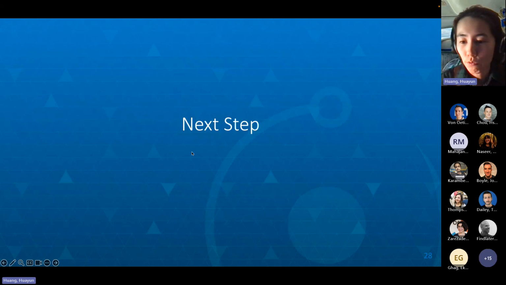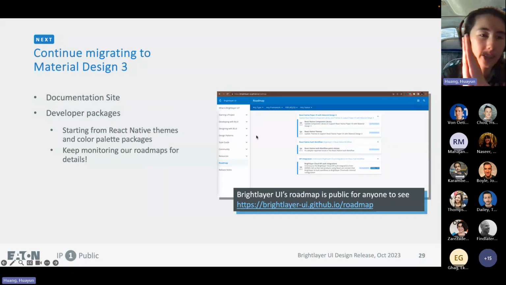Okay, so for our next step, we'll definitely continue migrating to Material Design 3. This includes updating our existing documentation site from Material Design 2 to Material Design 3, along with many other design assets that we've been supporting in the past.